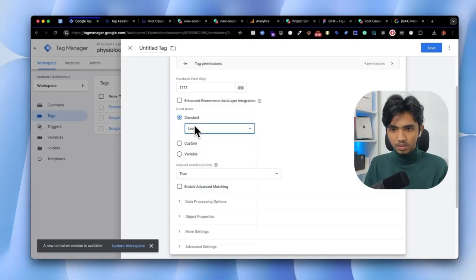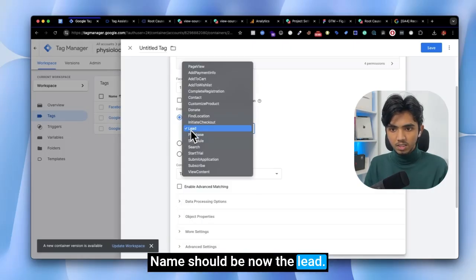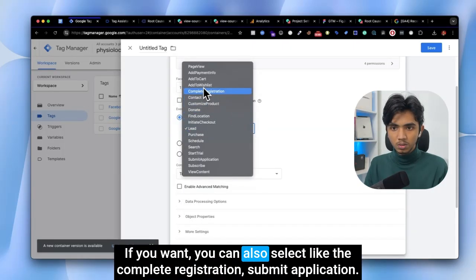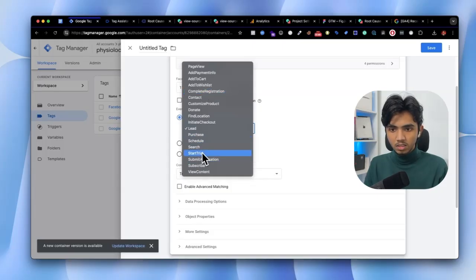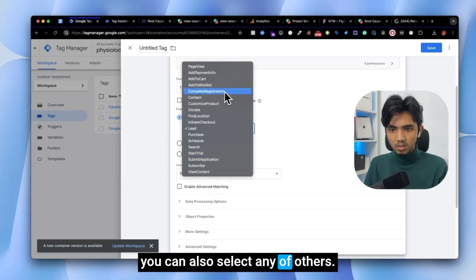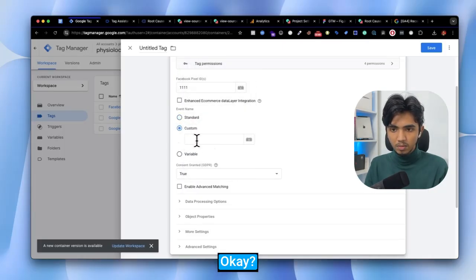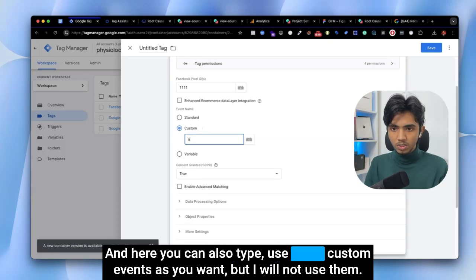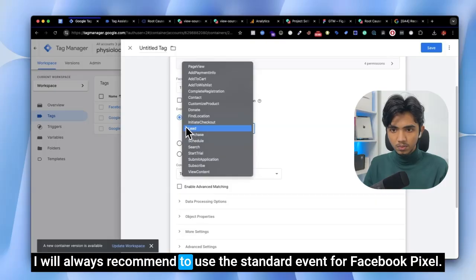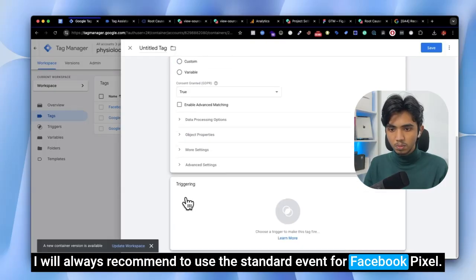The name should be now the lead. If you want, you can also select something like complete registration, submit application. You can also select any of the others. Standard event means it's recommended from Facebook, like the Google Analytics events. And here you can also use some custom events as you want, but I will not use them. I will always recommend using the standard event for Facebook pixel.